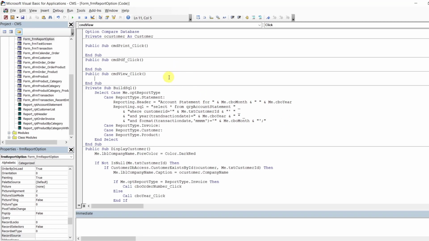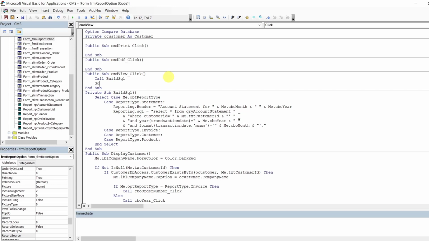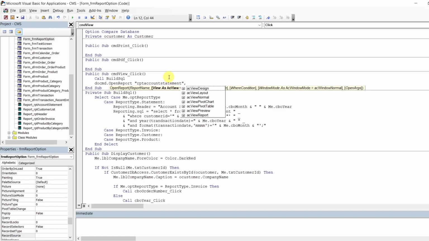All right. Now all you have to do is say Call BuildSQL and then say DoCmd.OpenReport, open if you know how to type, report, and report name RPT account statement. Look at that. And then we want acPreview. If you select normal, that is going to send it to the default printer on your computer. But we're going to view.